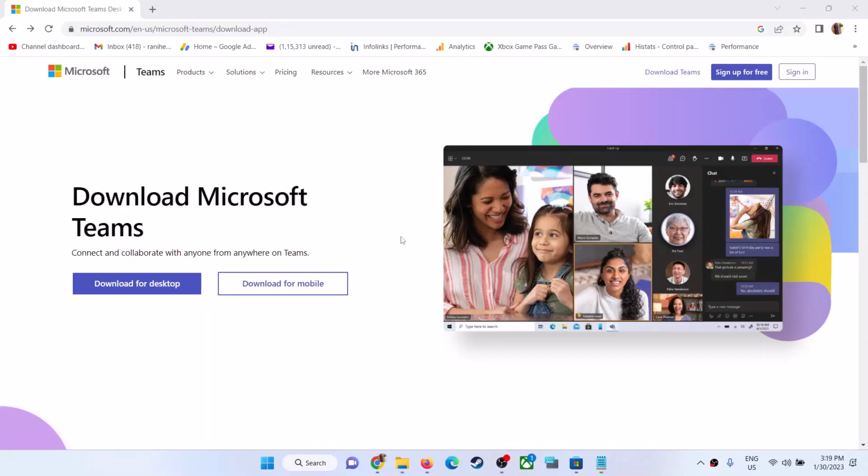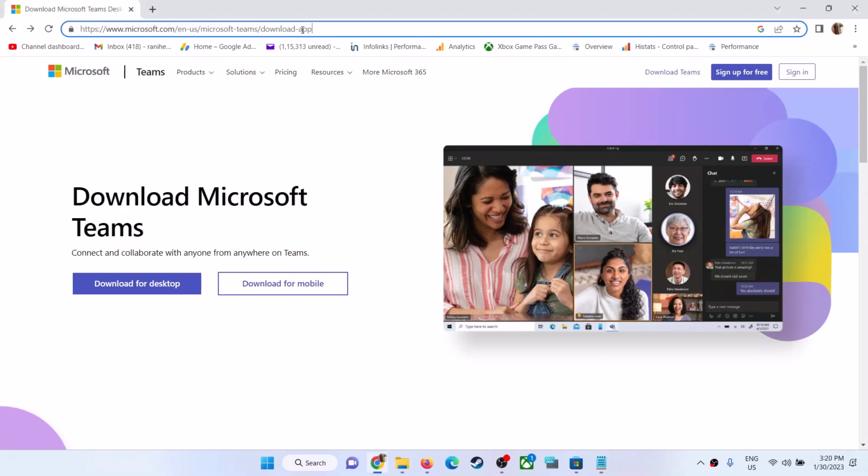If you are still unable to install it from Microsoft Store, in that case, you can go to this link. The link is provided in the video description. You can go to the Microsoft website and download Microsoft Teams from there. So one of the steps should help you to download and install Microsoft Teams successfully on your Windows computer.